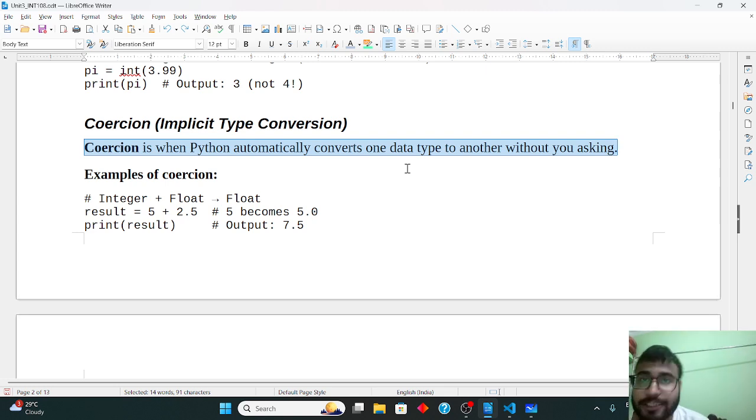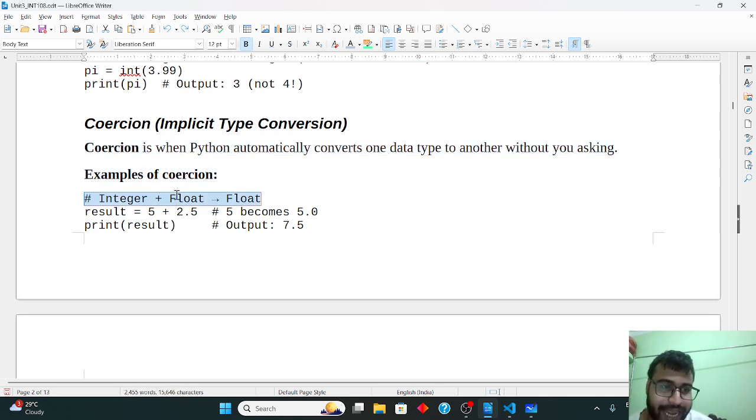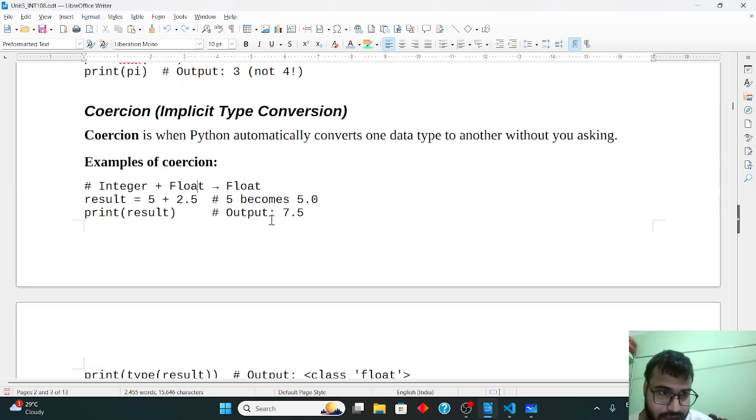But when is explicit data type conversion done? Explicit data type conversion is done by humans, whenever we manually change the data type of a variable or any value. Example: when you add integer and float together, the result will be float. Whenever you multiply integer and float, the result will be float. So here we have been given result = 5 + 2.5. So the answer will be 7.5.